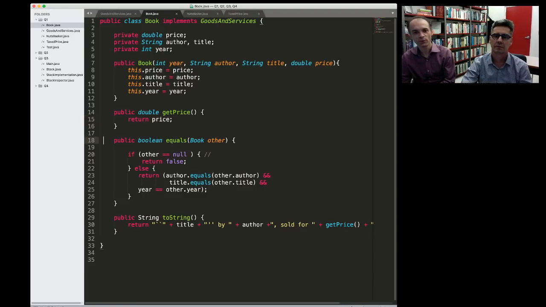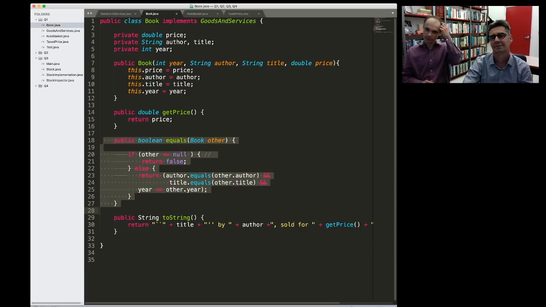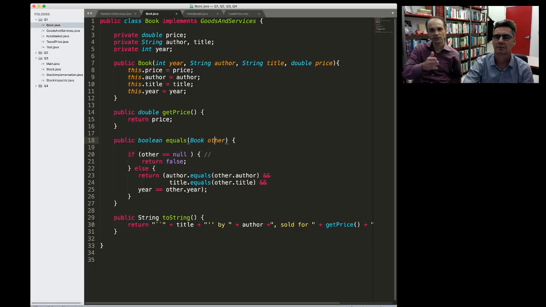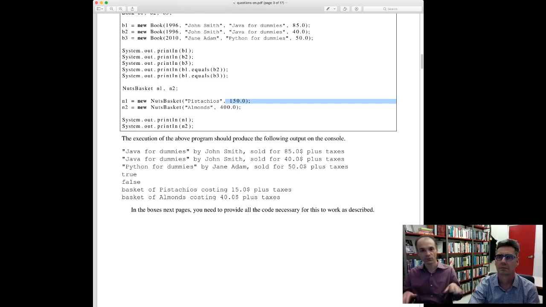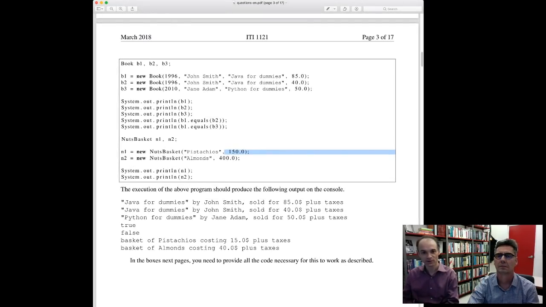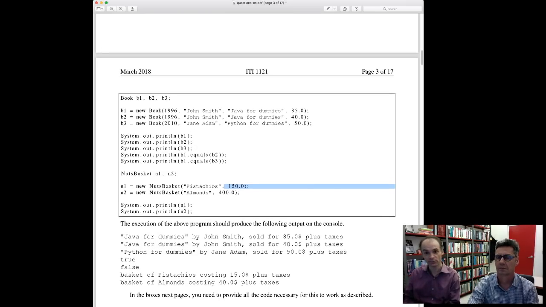Equals was a little bit more interesting. So you could see here that even though a book has a year, author, title and price, the equals method was only defined on author, title and year. So books that have the same title, same author, published the same year at different price were the same. So it shows why an equals method is used. It's not simply a matter of comparing all the values of your instance variables. Sometimes it's a bit more subtle than that.